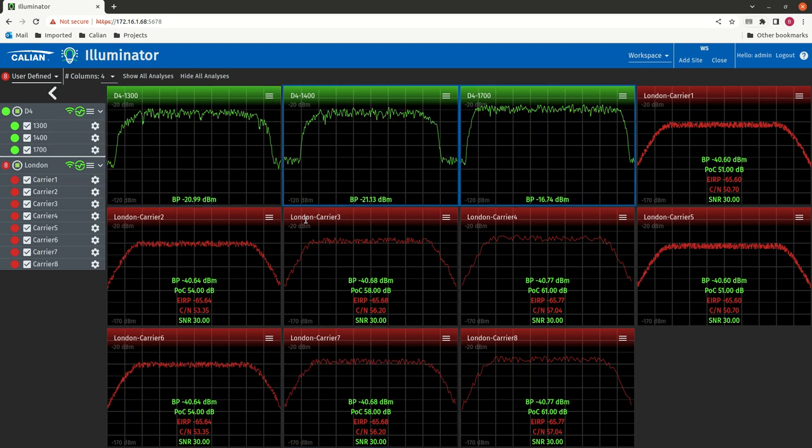So currently in front of us right now is the user-defined view, and this is the view where you can see all of the sites on the left, expand those sites to see the individual carriers and the carrier status. The carrier statuses propagate up. In the case of London, you can see that there's 8 red alarms, and that gets rolled up into the 8, the number on the ball for the site itself.